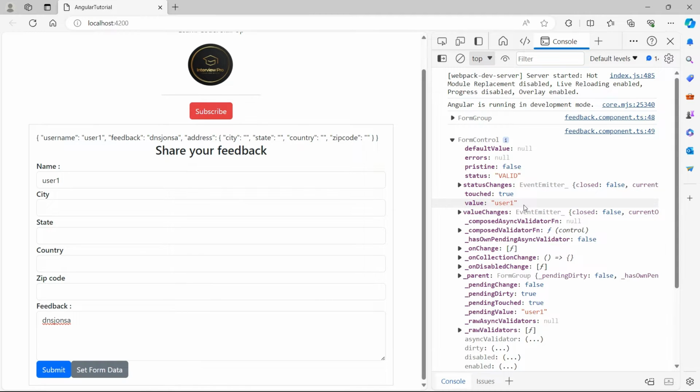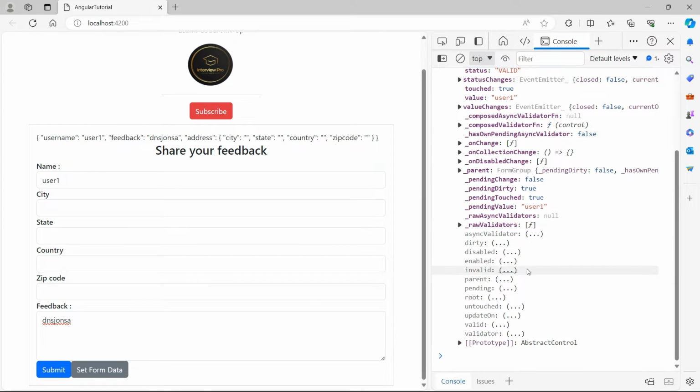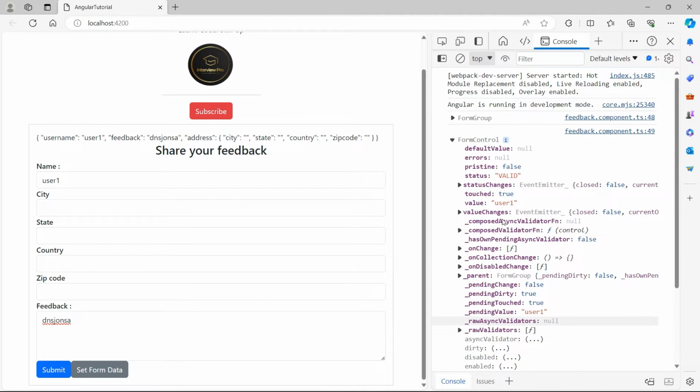This is for username. So if you look at this username form control, we have properties called invalid and valid. We have properties like touched and untouched as well. So not only to the entire form, we have these properties for each control as well. We have already discussed what these properties do when we talked about template driven forms. If you haven't watched that, I would recommend you to watch it, and I'll leave the link in the description.